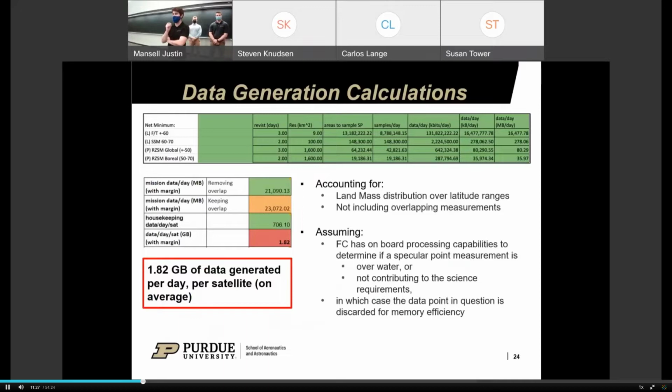So we're assuming here that we're throwing out unnecessary data and that we're uploading the Doppler and the TLE and the scheduling to do so. We're also assuming we're throwing out data points over the water, which is a valid assumption. We're also accounting for the land distribution over latitude ranges for each of the requirements to figure out how much of that data can be thrown out. Using all of these calculations, we can get down to 1.2 gigabytes per day per satellite of data generated. And this is a number that allows us to then determine what our downlink data needs to be.